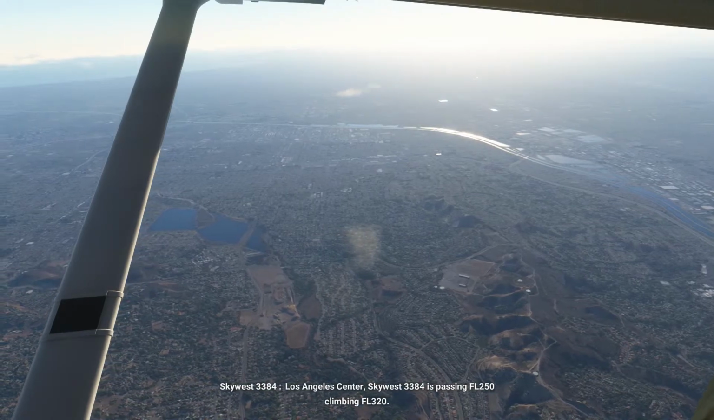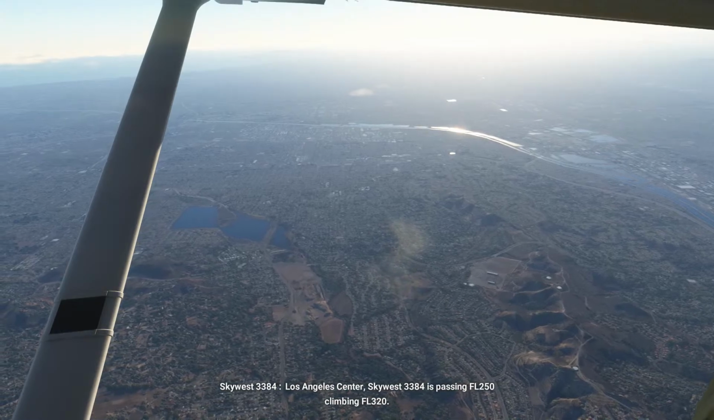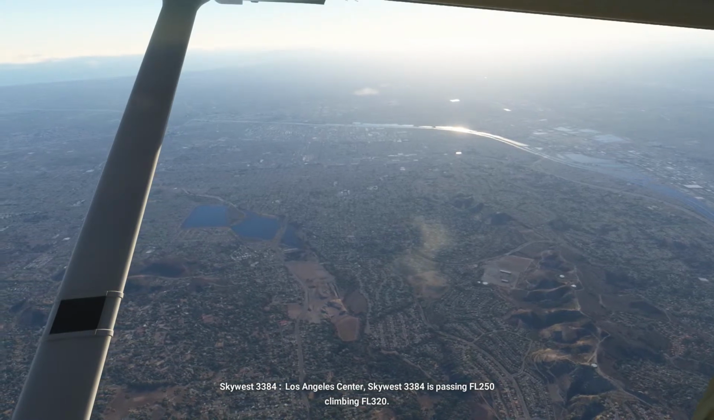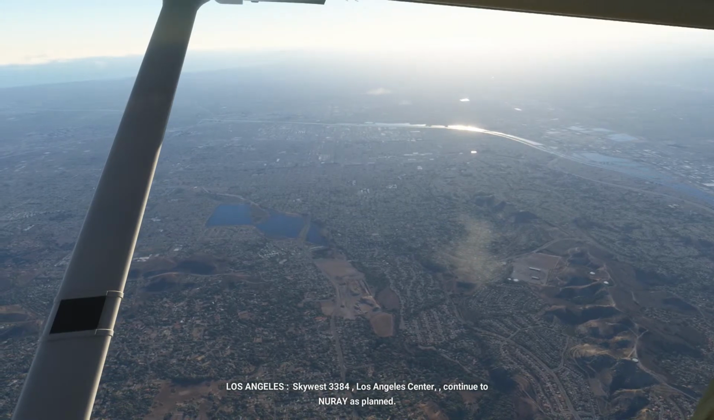Los Angeles Center, SkyWest 384 is passing flight level 250, climbing flight level 320. SkyWest 384, Los Angeles Center, continue to NARE as planned.